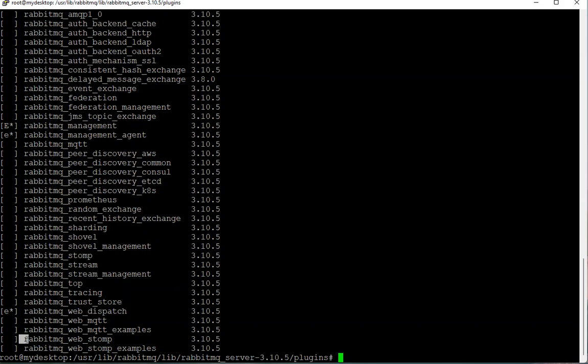I'm going to enable this one, rabbitmq_web_stomp. In order to enable that, what we have to do is just put the command rabbitmq-plugins enable, and I'm just going to copy this and paste it over here. Just notice over here there is nothing right now.